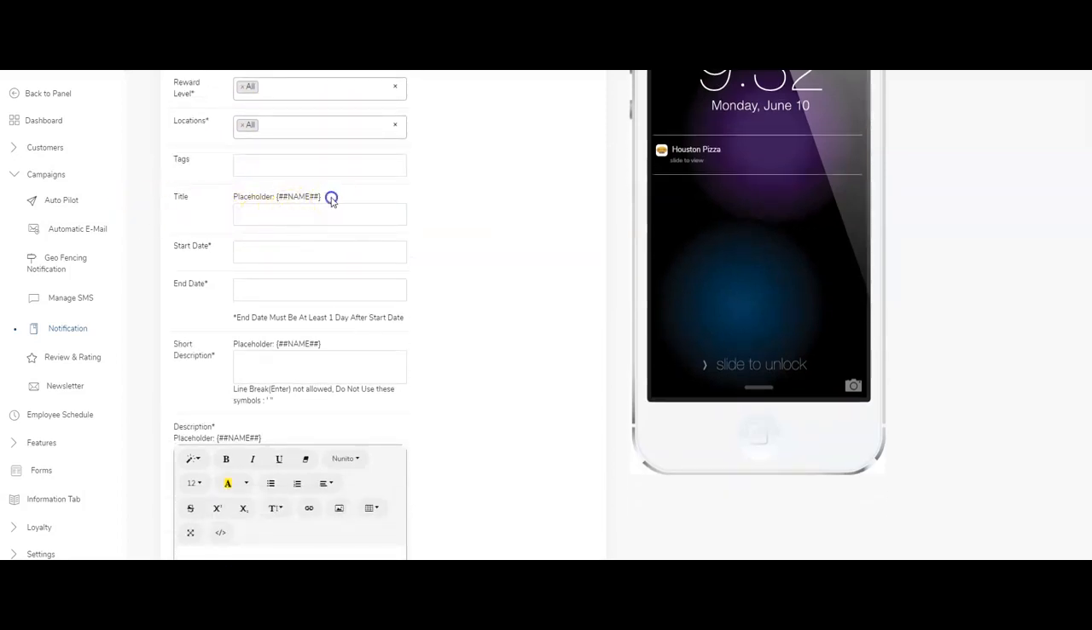The placeholder, so this is a title, so you can actually copy the name of the client. If they've entered their name in their profile, you can copy and paste that in here. Hi, whatever their name is.